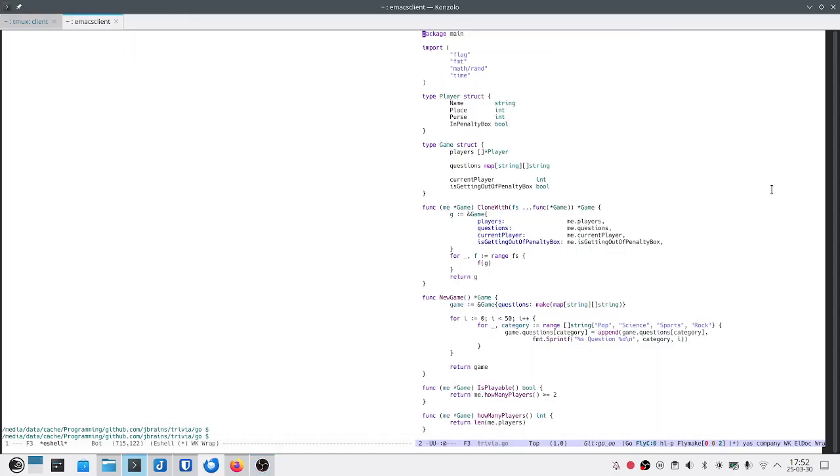Hello everybody. So now we've done this shallow copy of game and we managed to update the is getting out of penalty box and the current player fields in game. But we have the problem of how to update players or questions, because players and questions are just copied over untouched when you do a shallow copy, and if we want to update a player at the moment, we're going to be updating it in all of the copies of the game rather than just the latest copy.